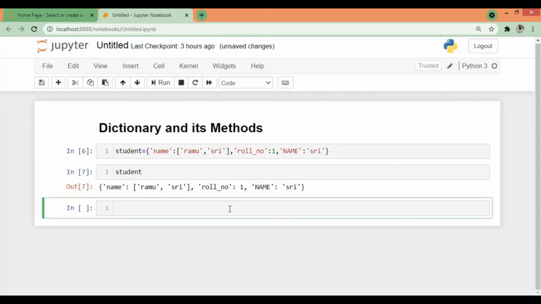And you can even create a dictionary using the dict function. If I want to create a dictionary using the dict function, I use dict, and I just use name equal to John, and age equal to 24.